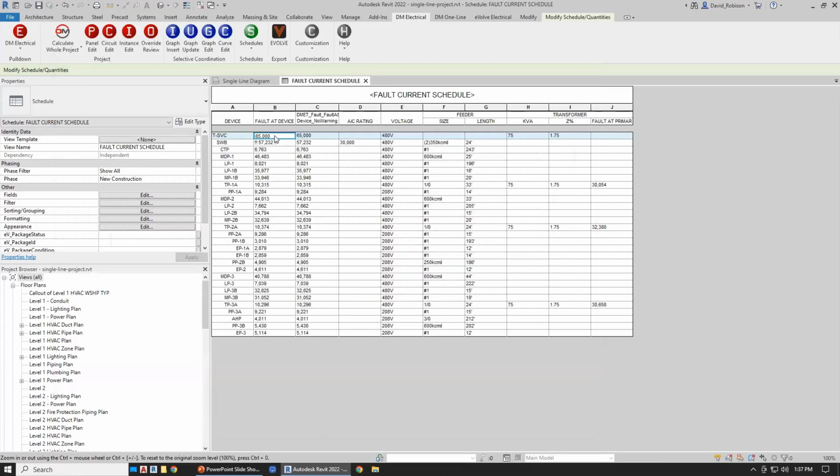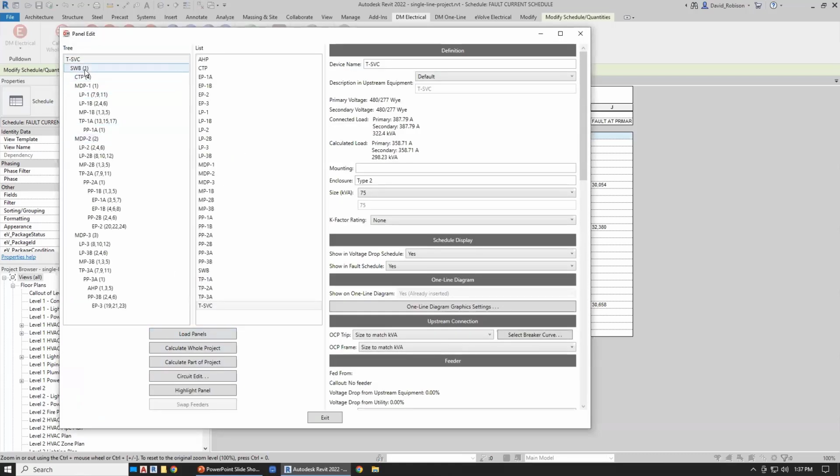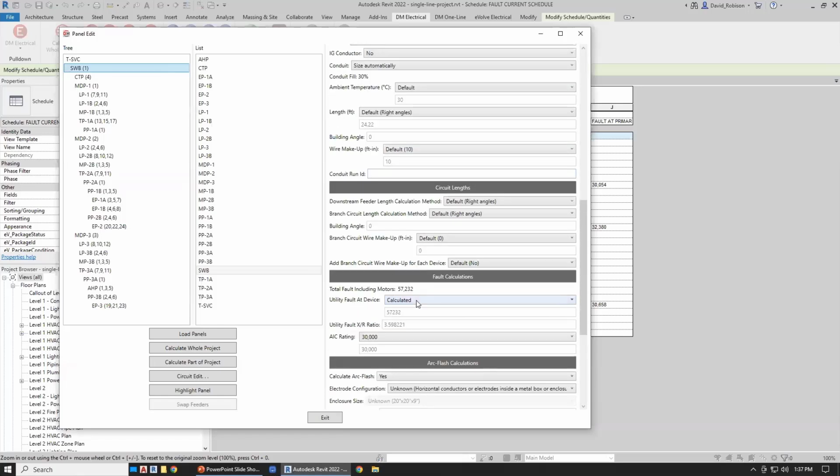So we're starting at 65,000 amps, and then everything downstream is being based upon that. The fault on the downstream devices is going to be based upon the feeder to them. So if we go take a look at the switchboard that's below that service transformer, if we look at the fault section, you can see that the fault is calculated, which is what you want.